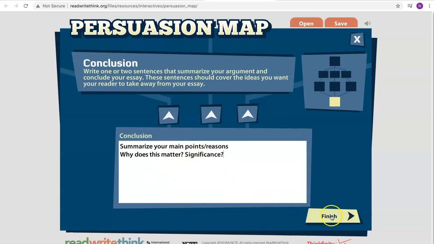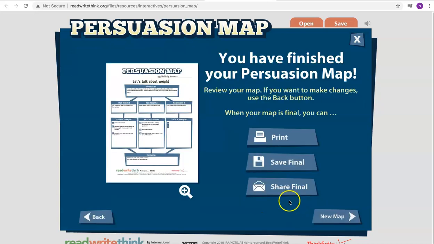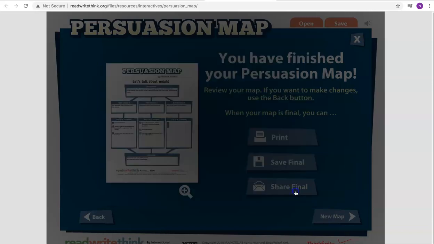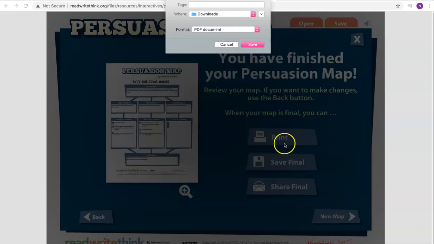And once you're done, you're going to click on finish, and then you're going to go ahead and save the final copy. So you want to go ahead and save final, and then you're going to save it as whatever you want. I'm going to save it as Essay 2 Outline. And then I'm going to click on save. And it's going to be saved as a PDF document. So all I have to do is save.